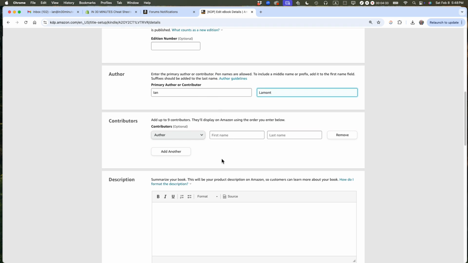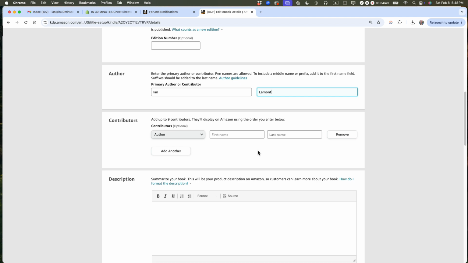Contributors. In some cases, I've used the contributor, and this is really more important if, for instance, the contributor has an outsized role. And there are other people who've worked on this book, but mainly in production and editorial roles that are not primary. So I'm not going to enter the contributors there.